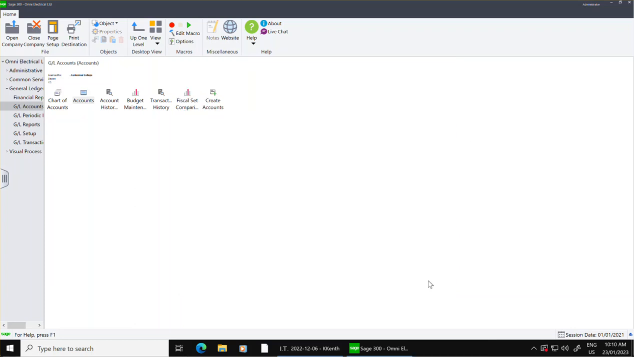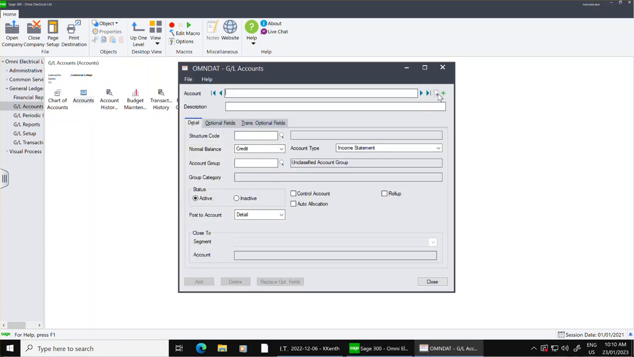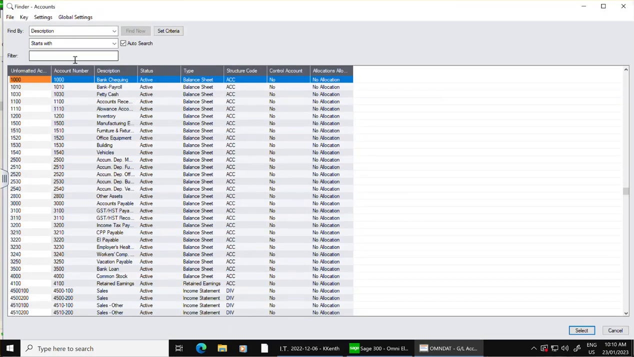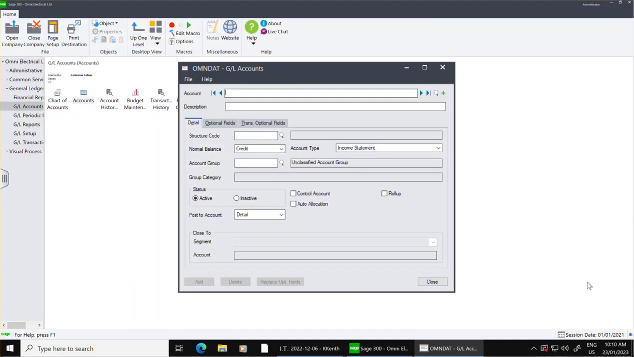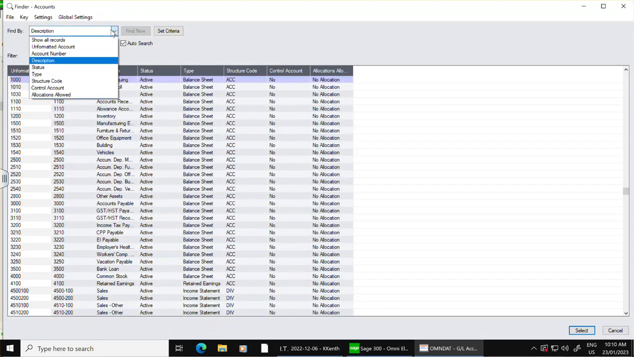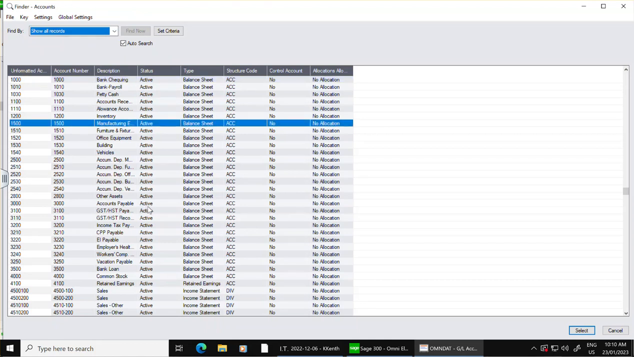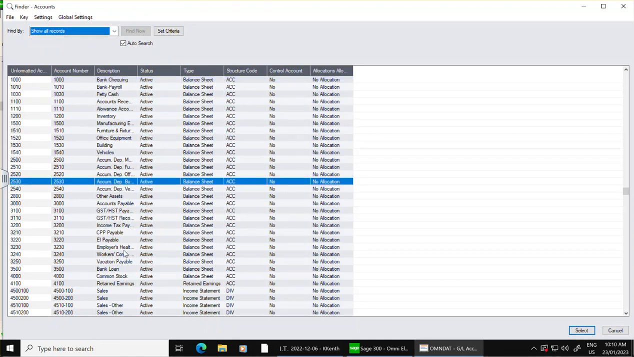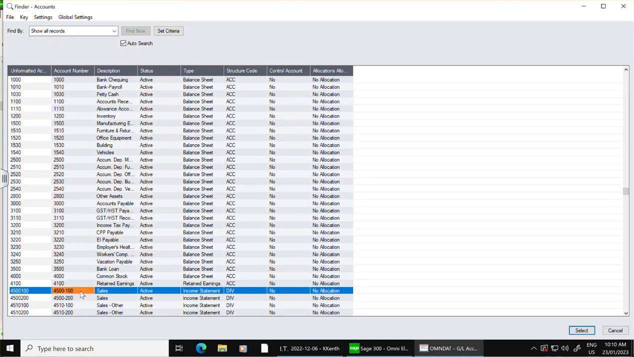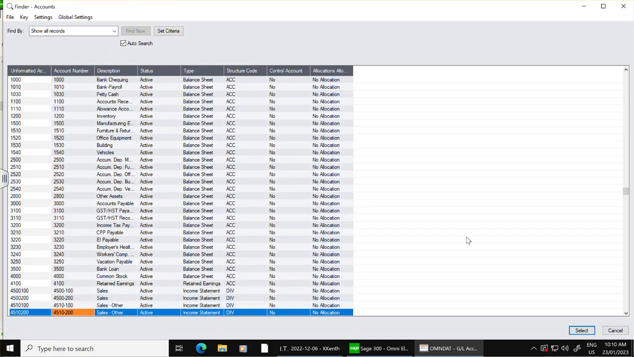If you have to delete an account, you go to the same one, you double click it, and then you go to the finder. I'm just going to close this because I just wanted to go to the finder. I don't want to show all records. In this case, I don't want to show everything, and what I wanted to do is 4,500 100. We wanted to delete this account, 4510. That's the one I wanted to delete.